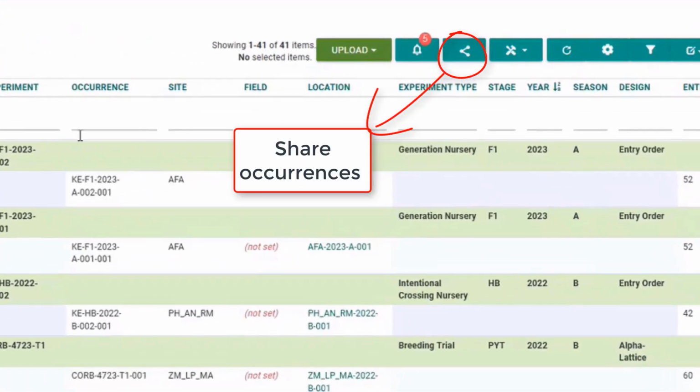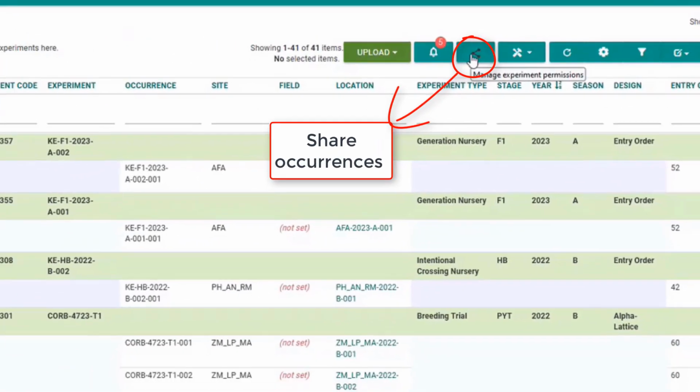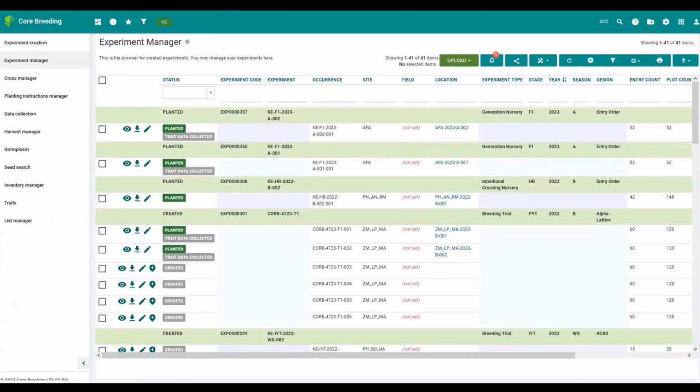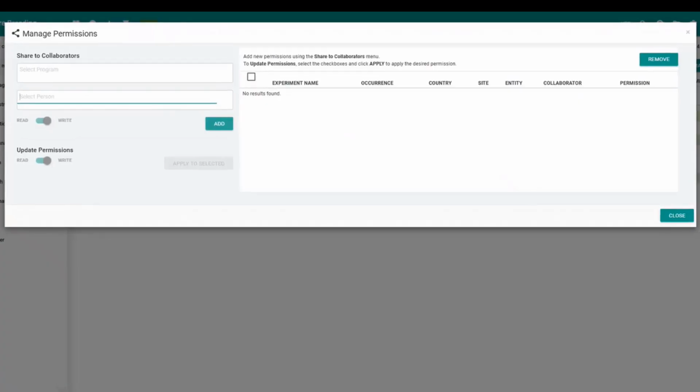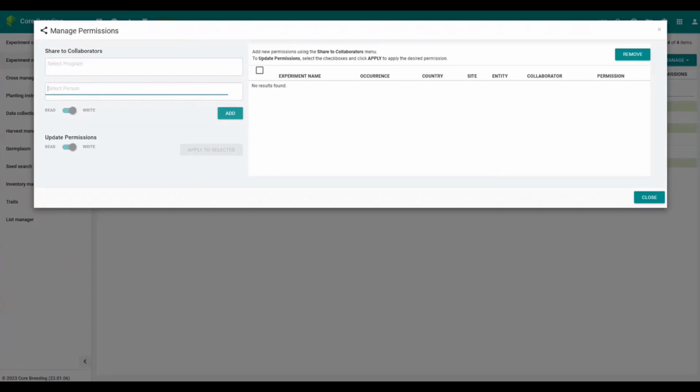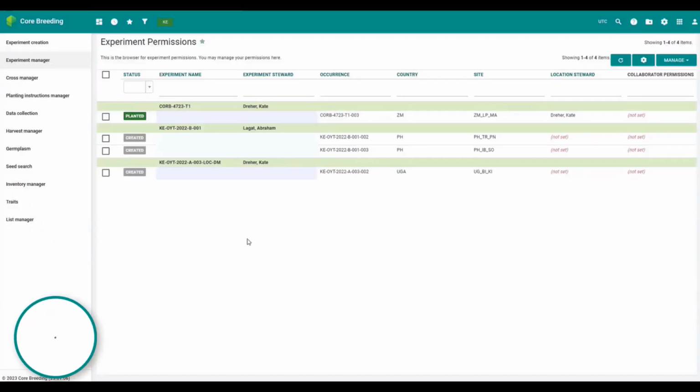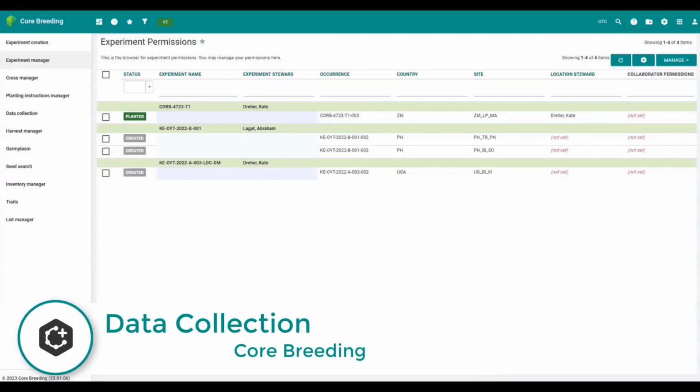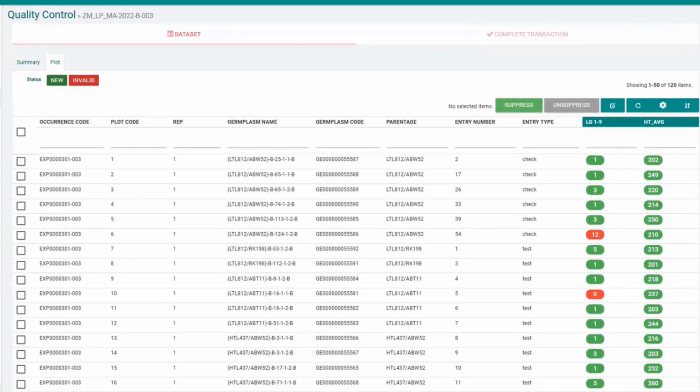Plus, breeding teams can now share specific occurrences to registered collaborators directly within the EBS. These collaborators can then capture the data and load it directly back to the EBS to enable efficient data sharing within breeding networks. Data curation tools have also been enhanced for Milestone 6.